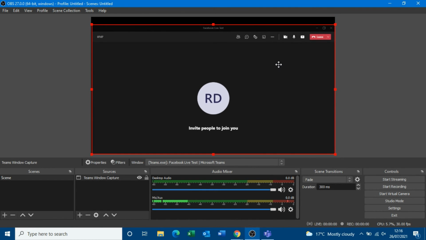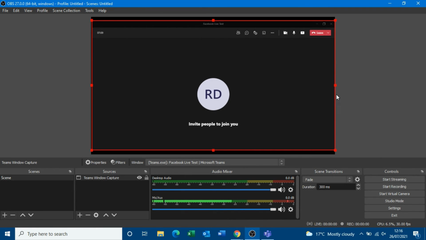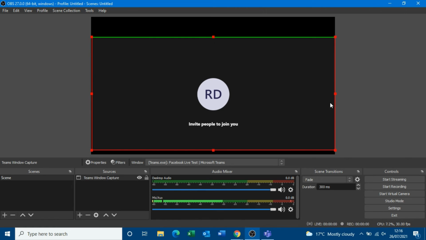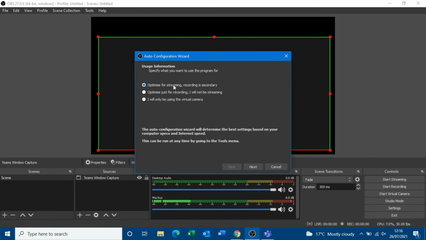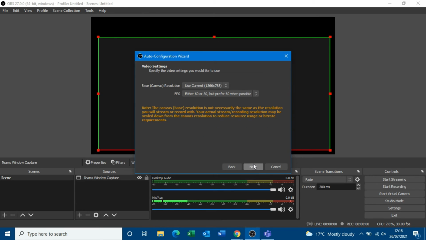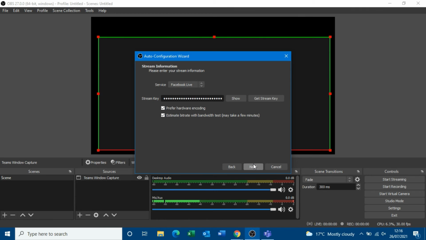So the red box is the area that you can control, and you can manipulate it while clicking the Alt key and using your mouse to move around the box. To set up the stream, go to the Tools menu and click on Auto Configuration Wizard. Here you can optimize for streaming or recording. Stick with standard base resolution, so choose 60 frames per second as your preferred.